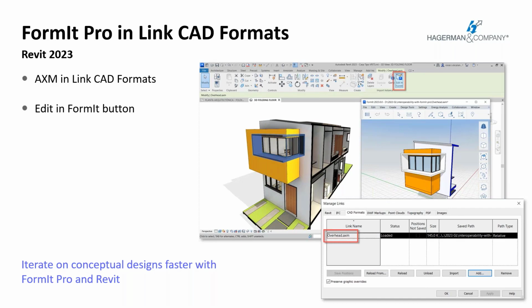Now, while working in Revit, you can also edit a linked Formit file in just 2 clicks. Select the Formit link in your Revit project, then click on the new Edit in Formit button on the Modify tab, and it will open the linked model in a Formit session.